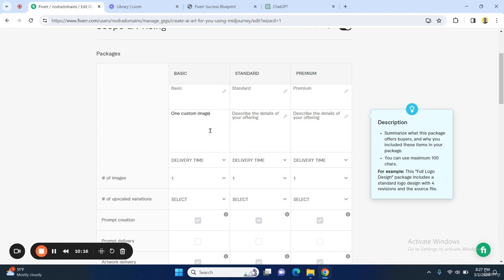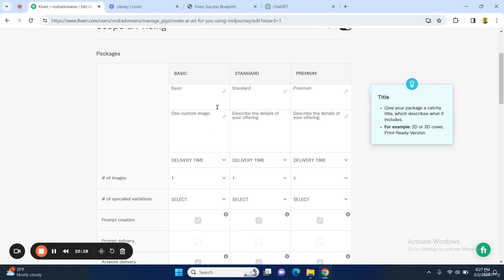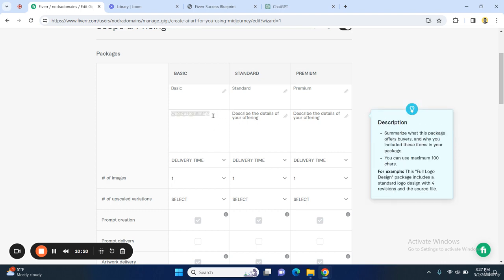So for example, you can do one custom image here, and let's say on the standard one, you can create, let's just say, 3 custom images. And then let's say on the premium, you offer something like 10 or something like this, right? But like I said, you can always get more creative with your titles and everything like that.